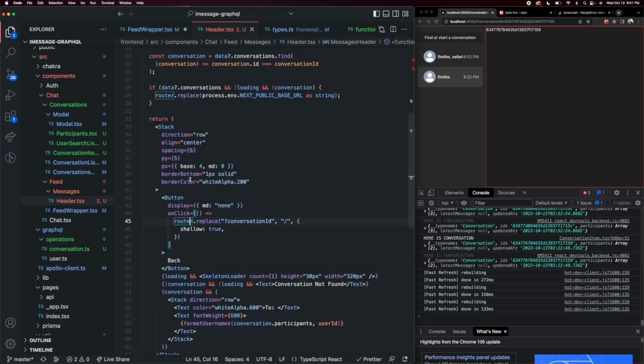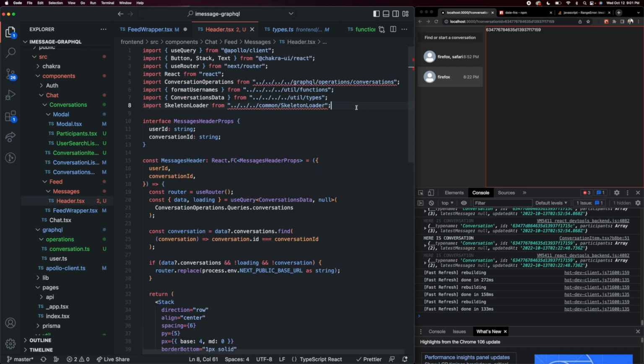So let's save this here and address the issues that we have. We have this skeleton loader component, so let's comment it out because that is going to be coming soon. And conversation operations. Why is this not importing?